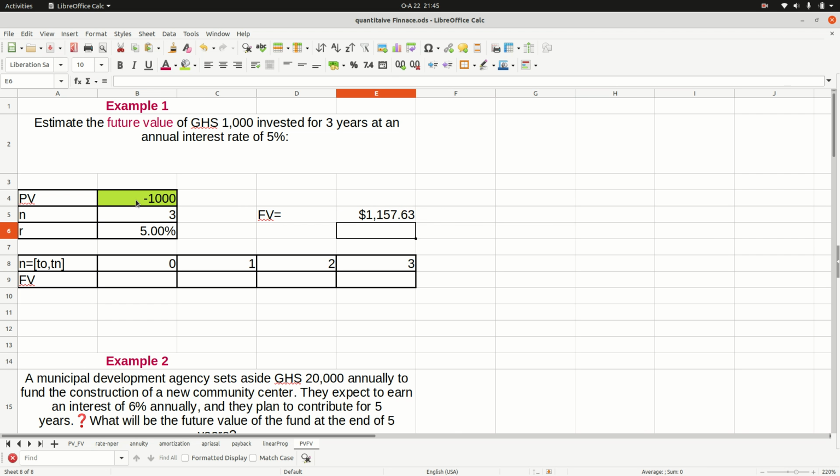And then we enter. It means that if you have 1,000 Ghana cedis today, you are going to obtain 1,157 cedis in the future, that is, in 3 years' time. Someone will ask, why is it negative 1,000 here? It's because of cash flow: we are giving out 1,000 Ghana cedis today, and so that is negative. If you are receiving, it's positive.